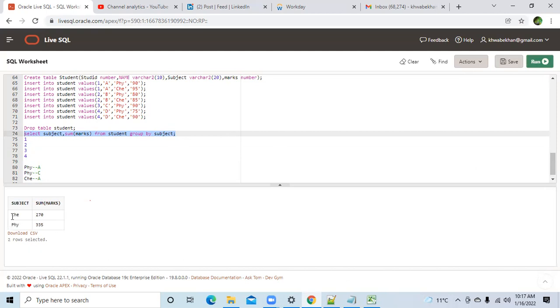Only 2 records. In chemistry, 270, and in physics, the total is 335. In chemistry, the total marks is 95 plus 85 plus 90. Total is 270. In physics it is 90, 80, 90, and 75. If you add all those, we come to 335. You understood the concept of sum, no? Functionality is different, but syntax wise, it is very similar to which one? Count. Syntax wise, it is similar to count, but functionality is different. It will add the marks. Hope this is clear.